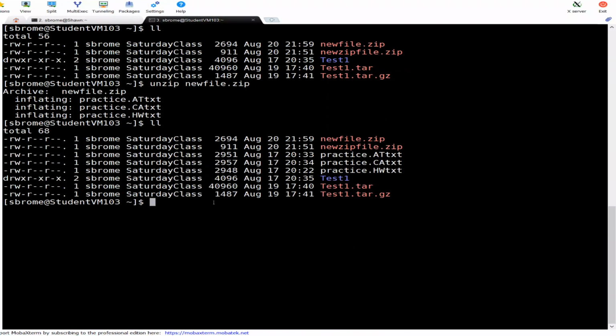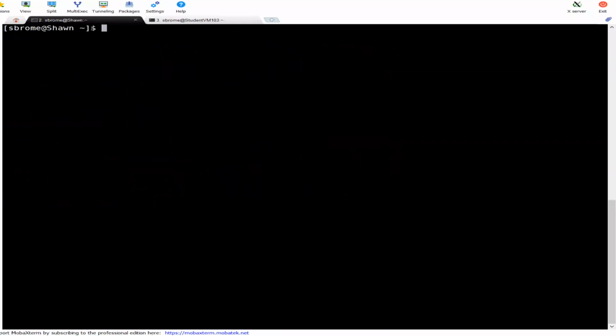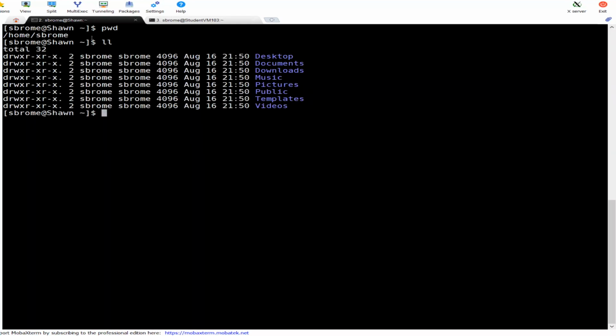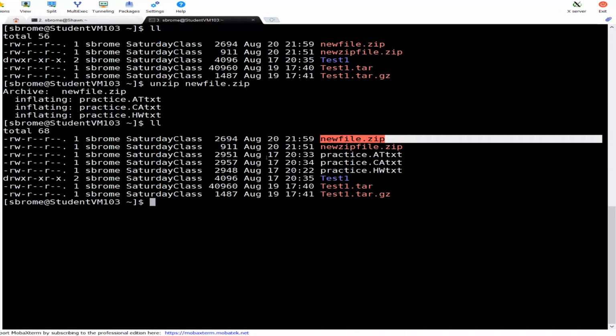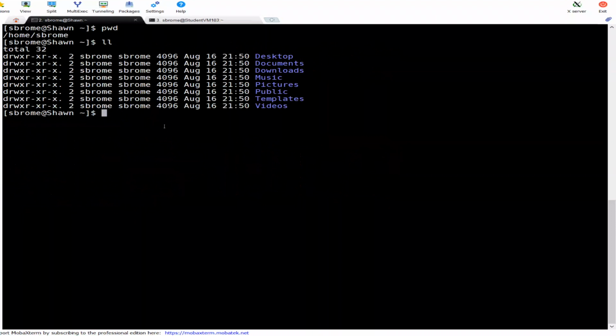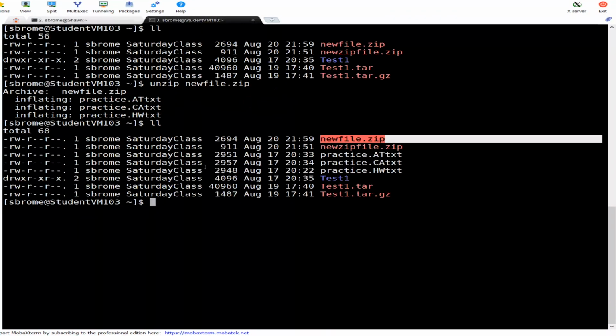So what we're going to do is use the SCP command to transfer this zip file to this virtual machine under this user's home directory. We're currently in the home directory and the file does not exist here. So we can do it two ways. We can secure copy it from this machine, or we can secure copy it from the other machine and bring it over. We're going to start with secure copying it from this machine and sending it over.